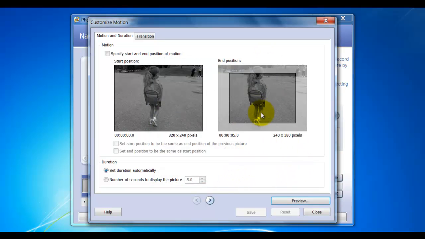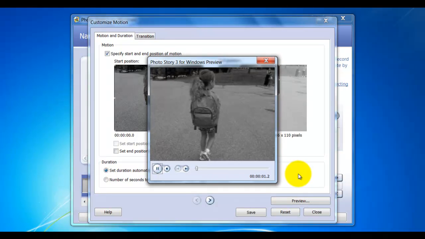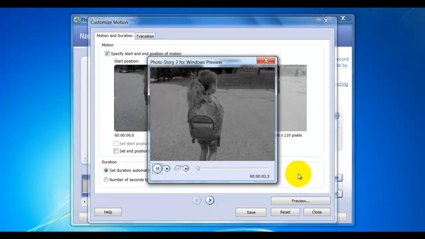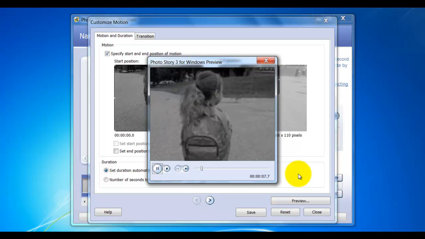Let's say I wanted to change that. If I check this box to specify a start and end position, that'll then allow me to edit these pictures to change where the picture begins and ends. So for example, if I wanted the picture to focus here, I could move the box and it would move from the large picture and focus on one particular point.